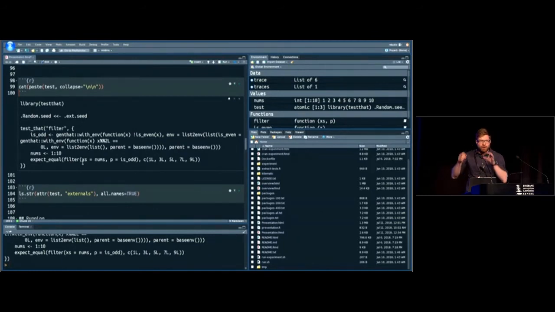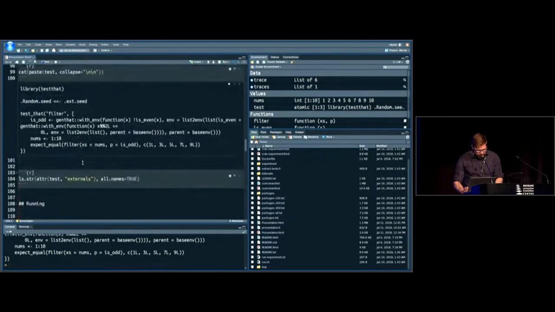And because I want to recreate this whole thing in a completely new environment, so it can run in a new R session or anywhere, I have to capture everything. So that's why all of this is there, right? All right.